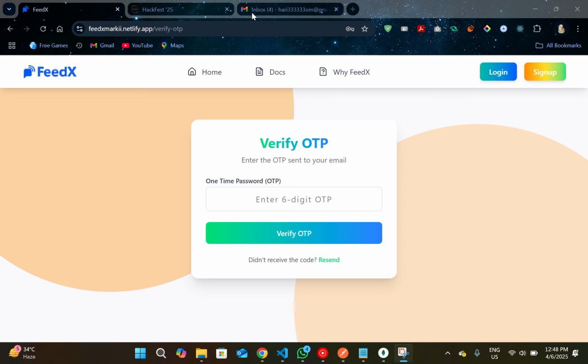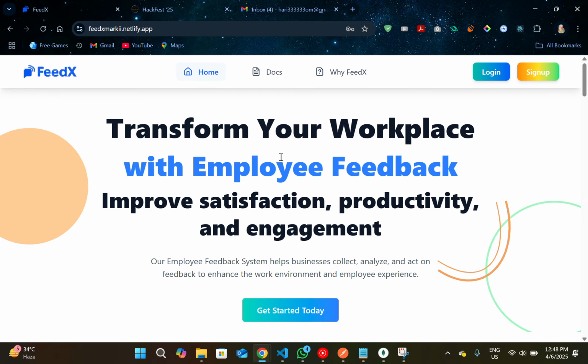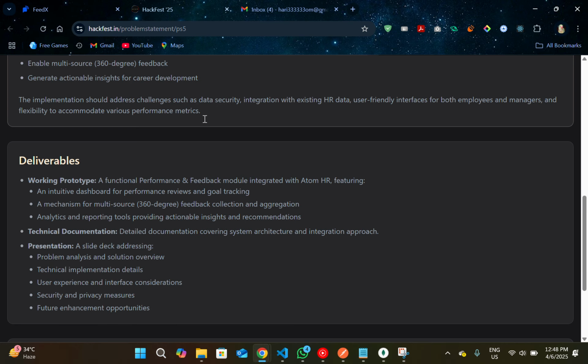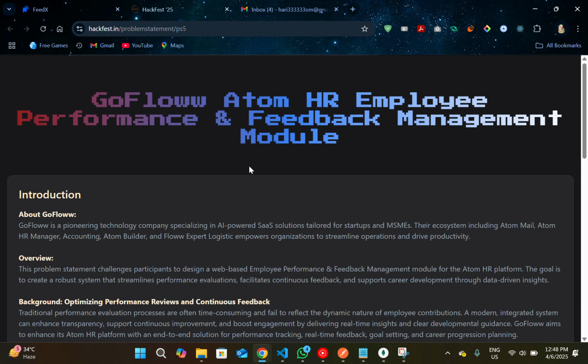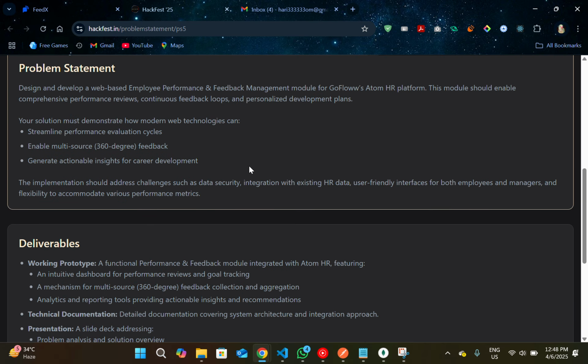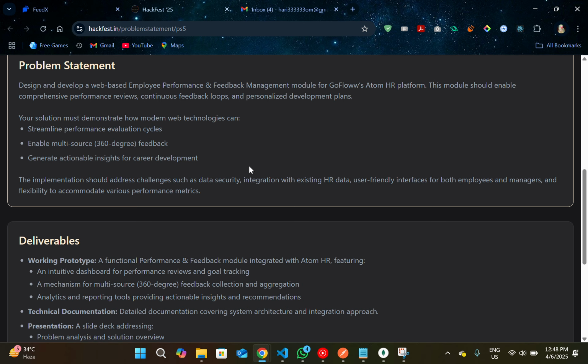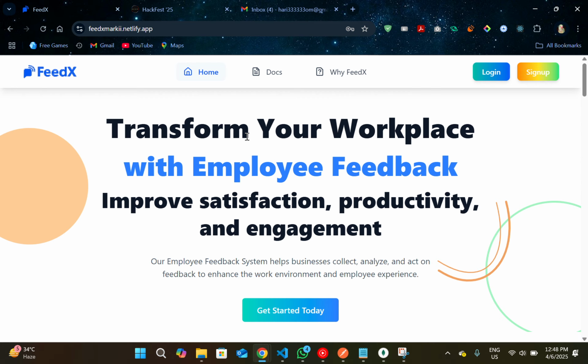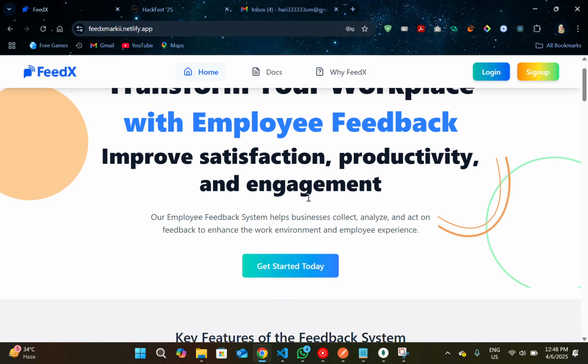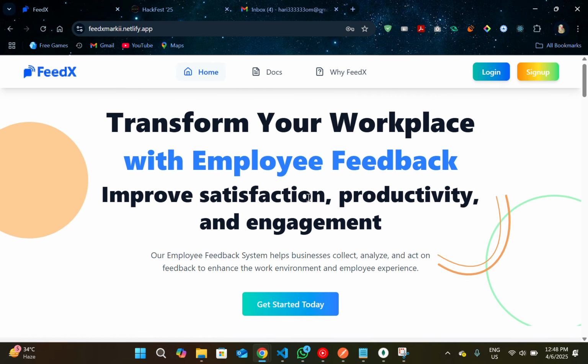My name is Hariom. Today, my team and I are presenting the working prototype of our project FeedX, which we developed during the 36-hour hackathon, Hackfest 25, organized by IIT Dhanbad. Our problem statement was from Atom HR's division, and we had to deliver a functional performance and feedback module which could easily be integrated with Atom HR's existing code or existing websites. So, without any further ado, let's start.